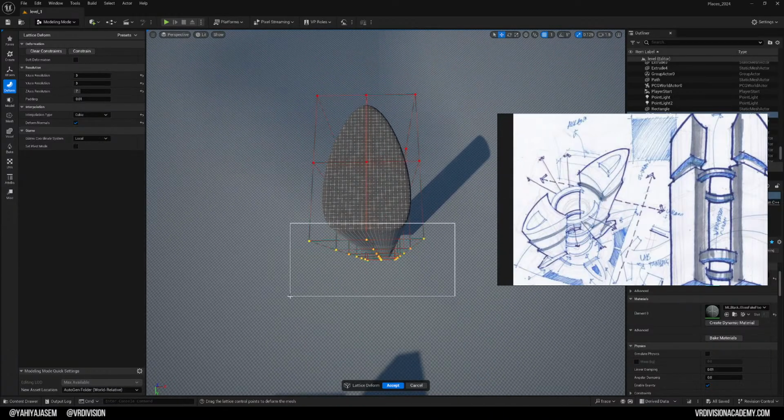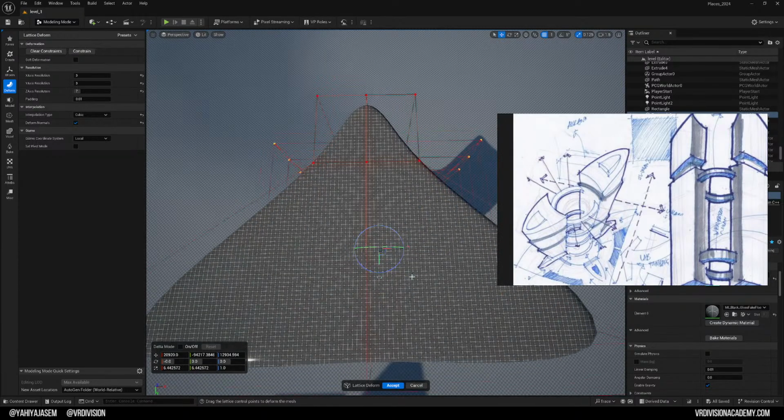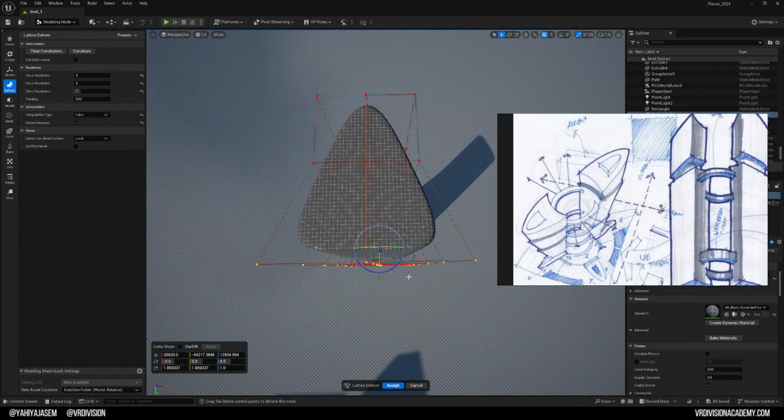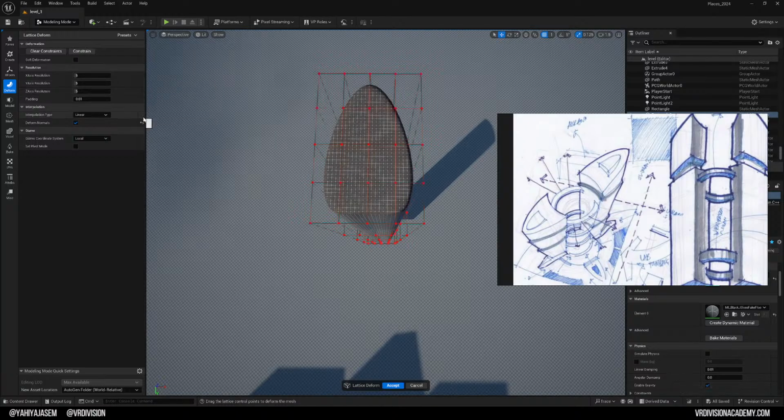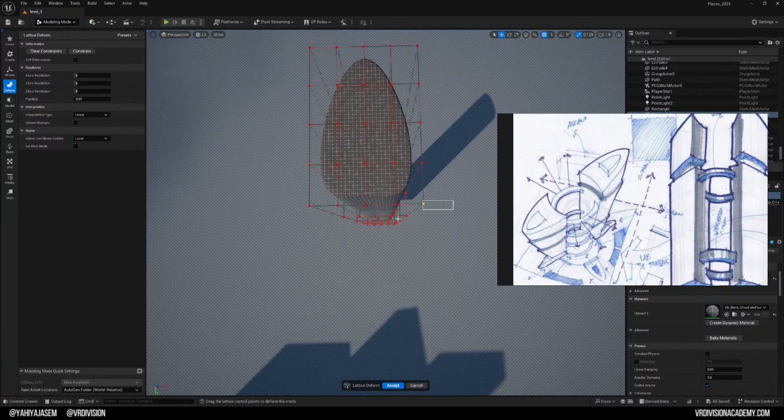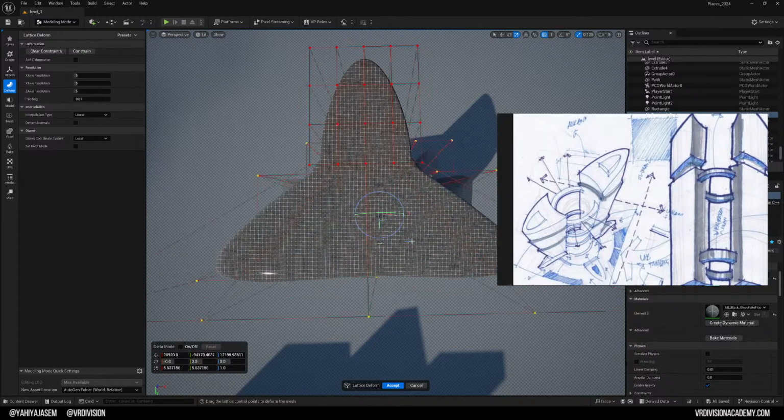I can press here, select all the vertices. First, I want to start with a little scale. Just a little scale. And this is not the default behavior. Let me set everything to the default. The default scale is supposed to do this.